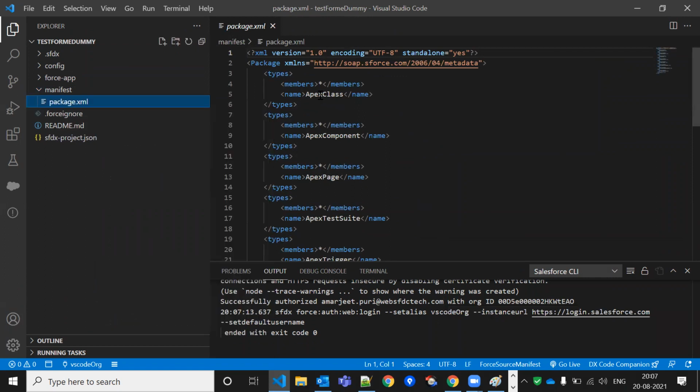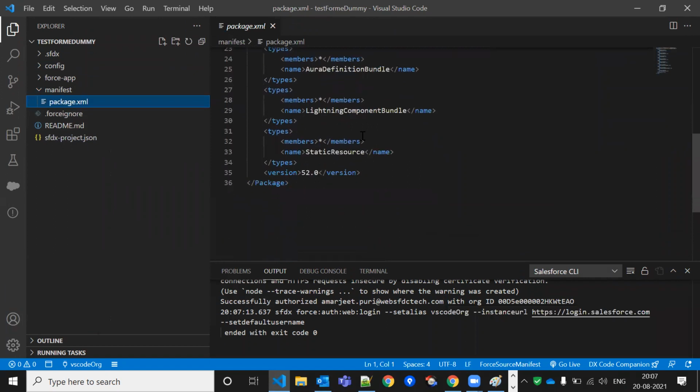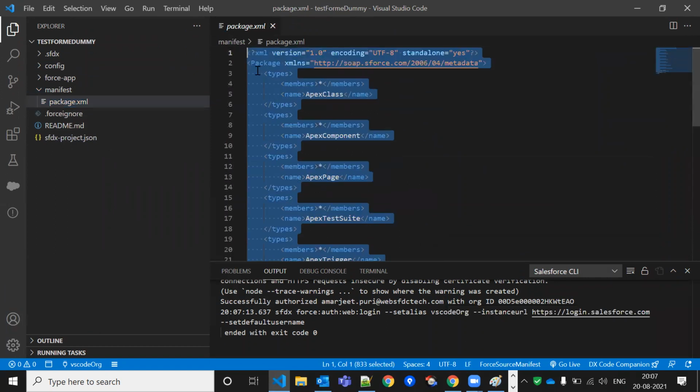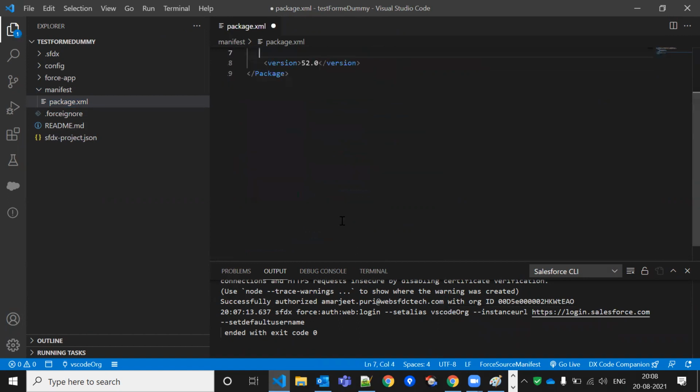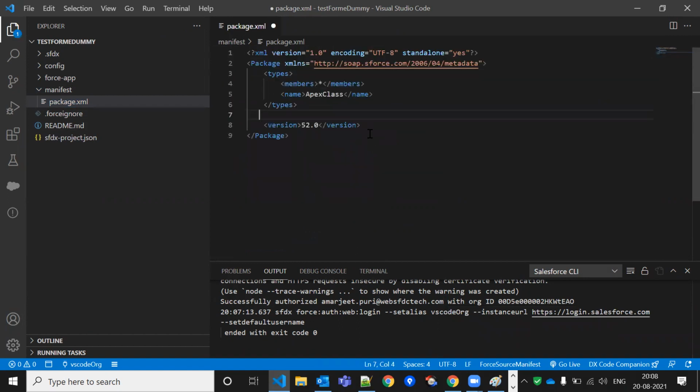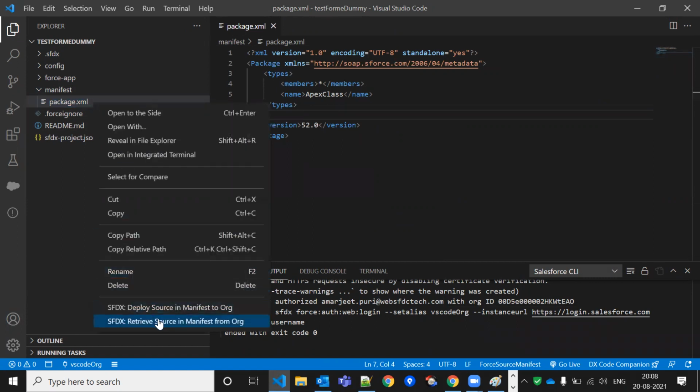Suppose I don't need everything, why waste our time? It will take much time. So let me just retrieve. Suppose I need only Apex classes. I'm retrieving the things.